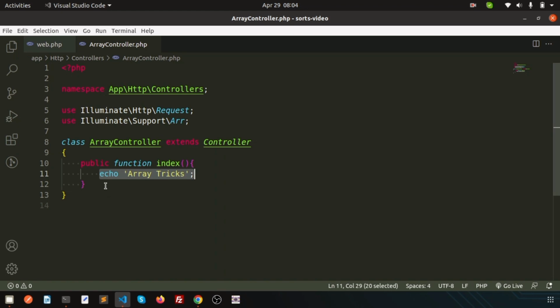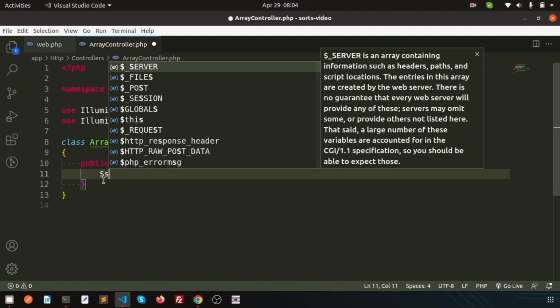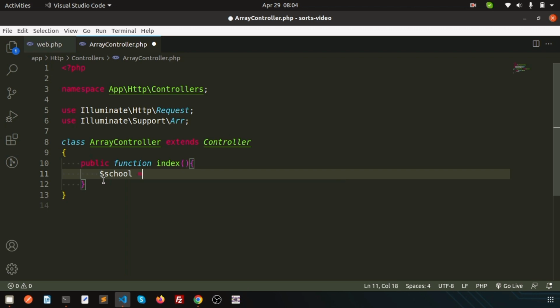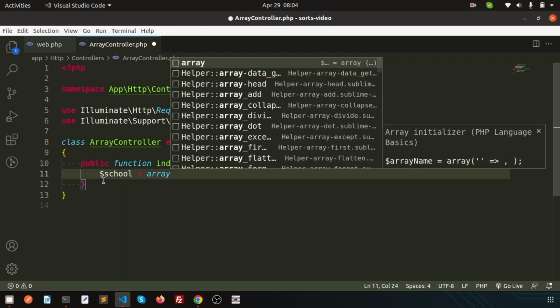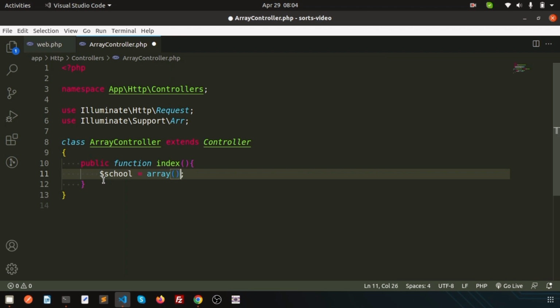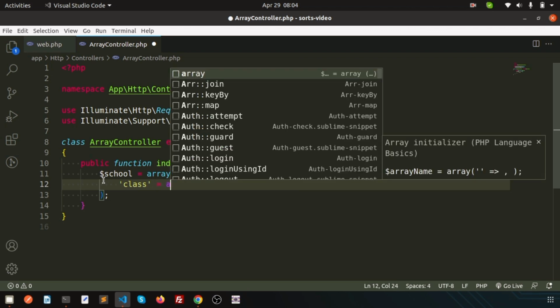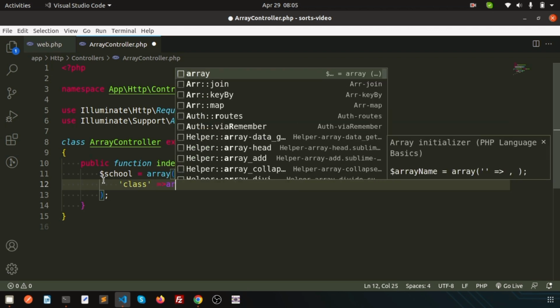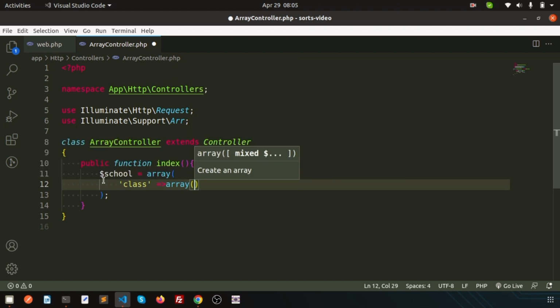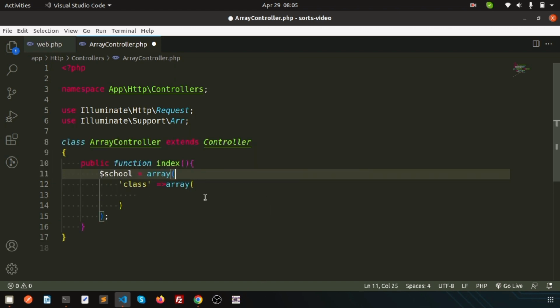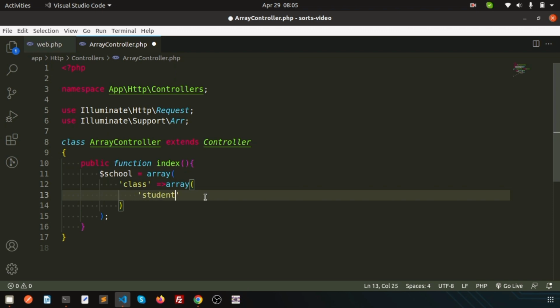Suppose I have a school array. This is the multi-dimensional array I am going to create. Inside the school array we have a class, and the class itself is an array. Inside this class array we have another array, the student array.